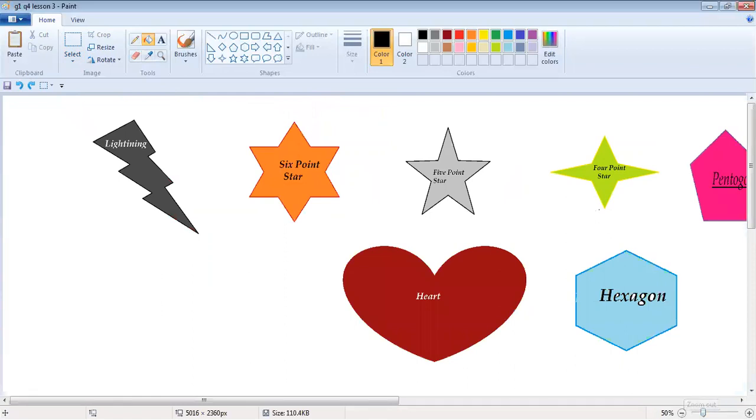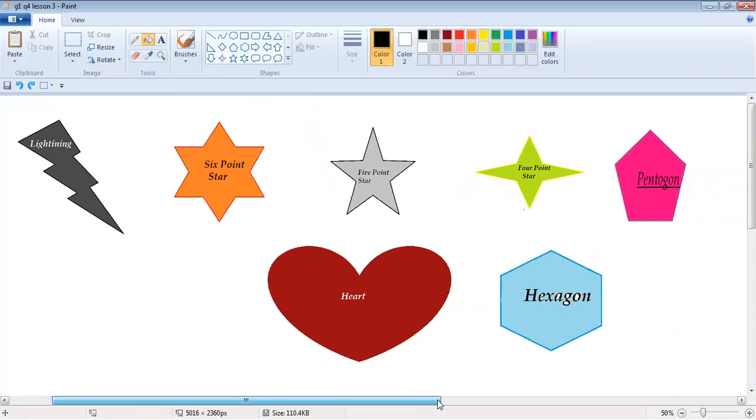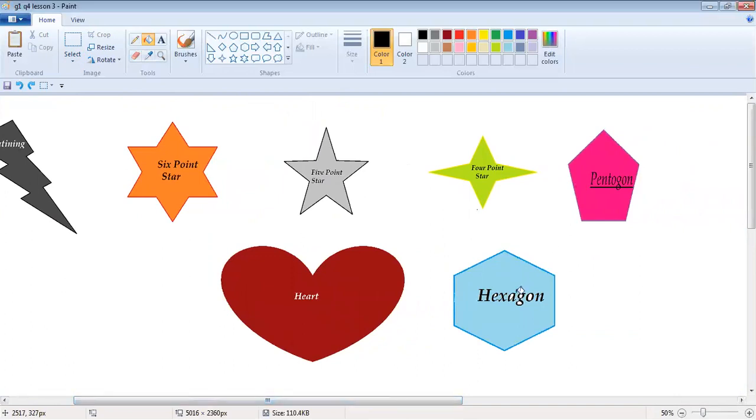Tell me the name of the new shapes again. You can tell me. Pentagon, hexagon, 4-point stars, 5-point stars, heart, 6-point stars, lightning, resize button, magnifier, and here we have another button.